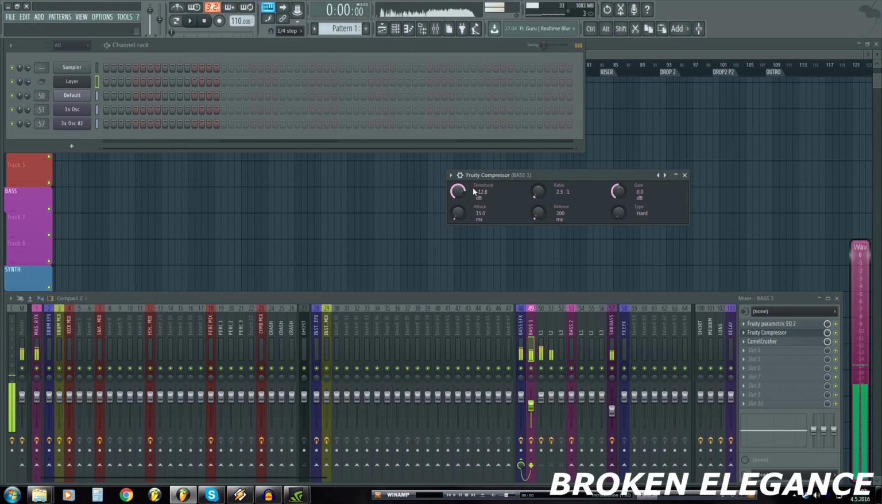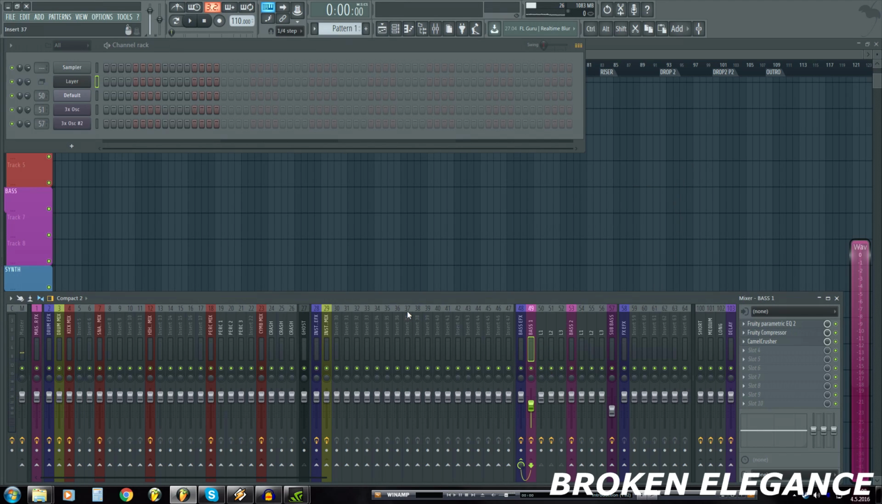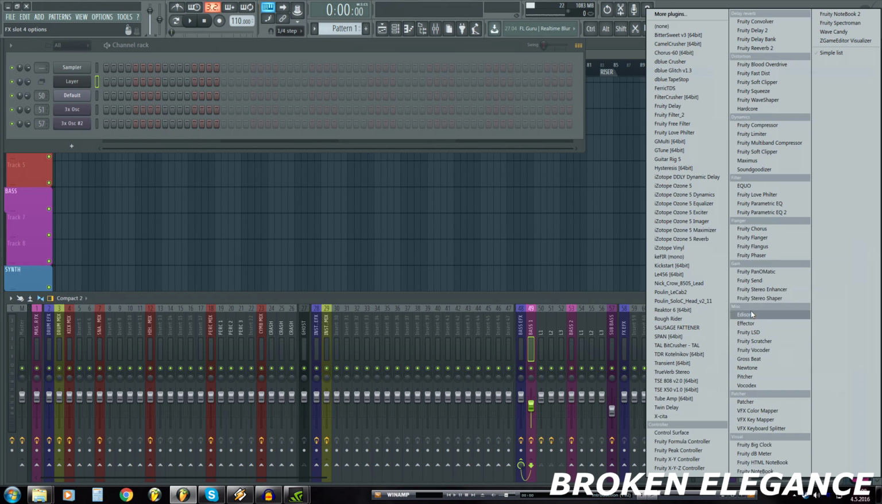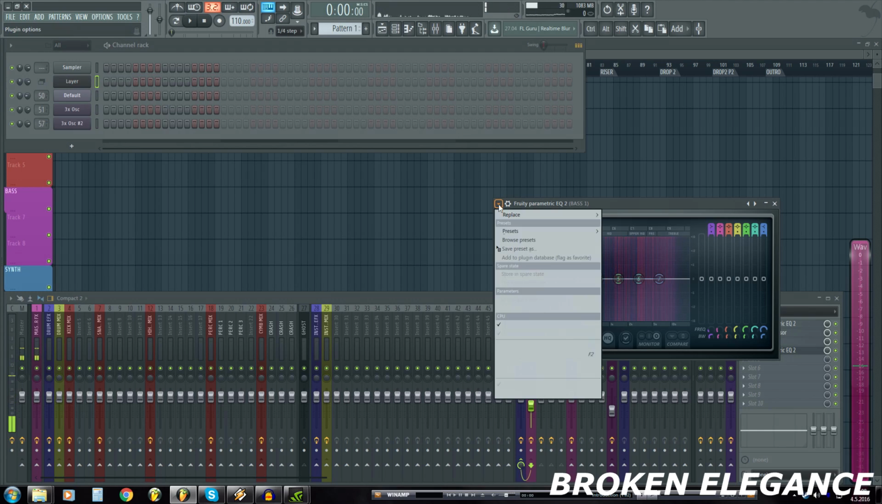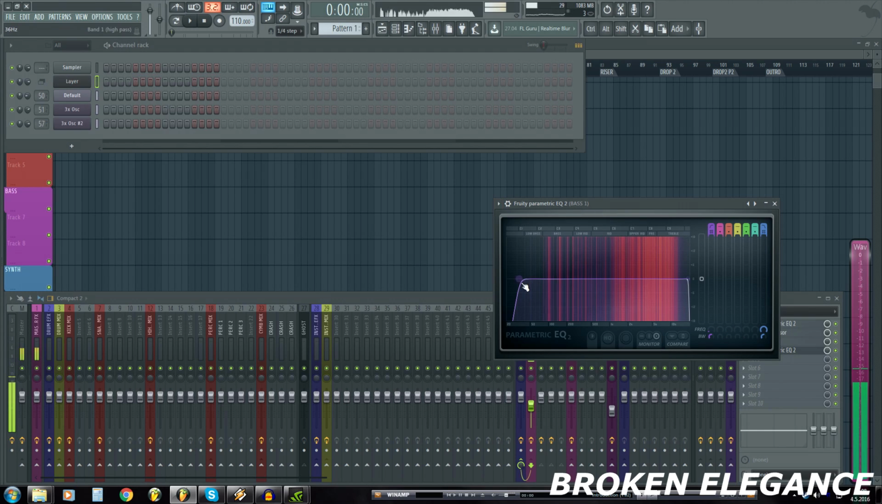And let's do slight compression with -12 and 2.0 ratio. Yeah, that sounds good. What else? Then we can add another EQ. Make sure there's no low bass.